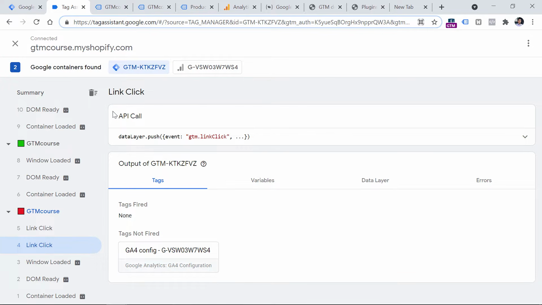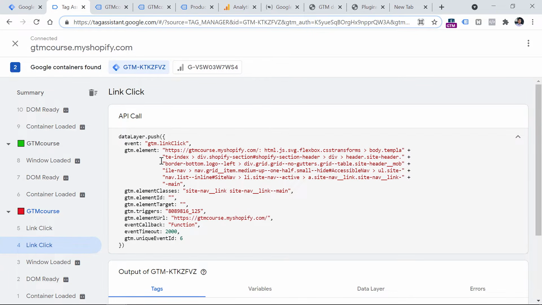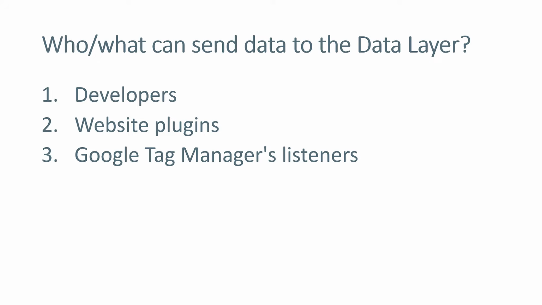I click it, and then you will see the API call section right here. And here you can see what kind of information about that interaction was pushed to the data layer. And also you can push the data to the data layer by yourself. But for that, you would need to be more experienced, and you would also need to have some basic JavaScript coding knowledge. That is why in this video, I will not be focusing on that.